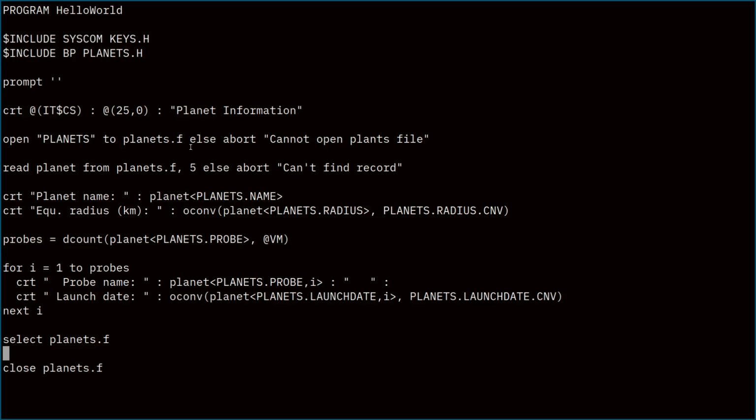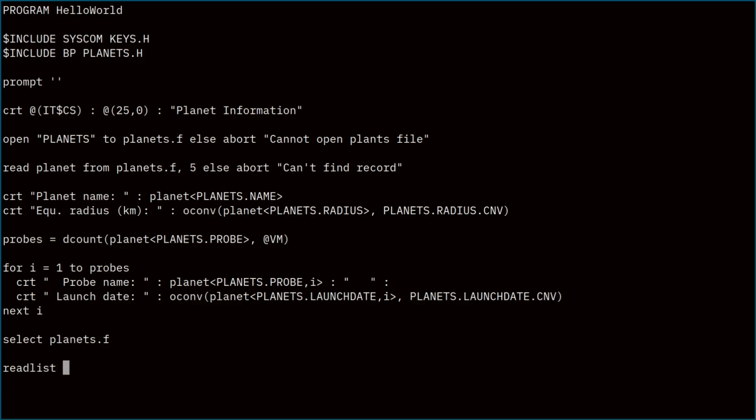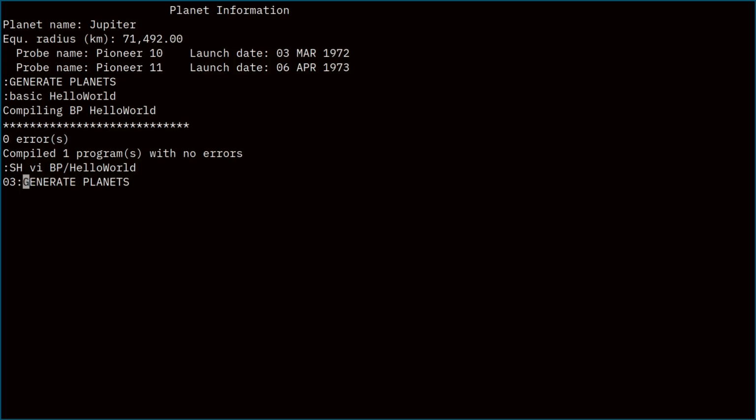So I select planets. This is going to go into 0 by default. To be safe, we're always going to say clear select. And now we said we can read list. What was the syntax of that again? Read list into a variable. So read list all planets. Now at this point, if I print this out, I'd expect a field mark separated list of the IDs in the planets file. So let's print all planets to the terminal here.